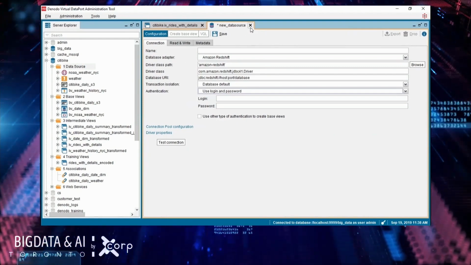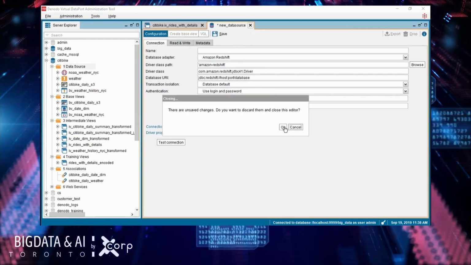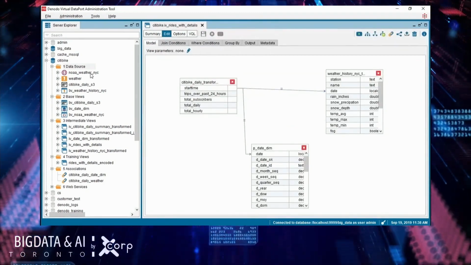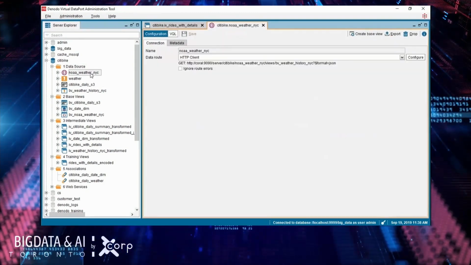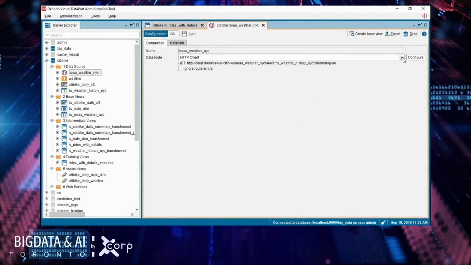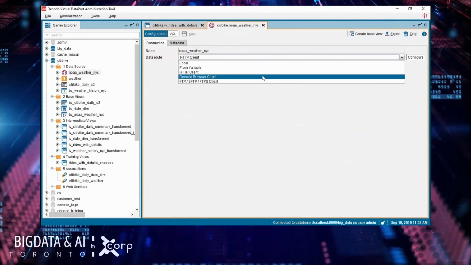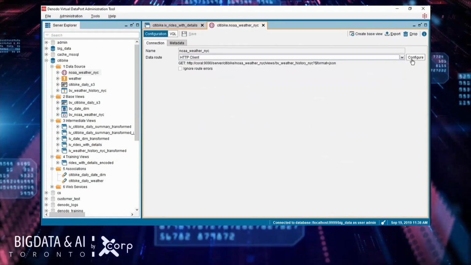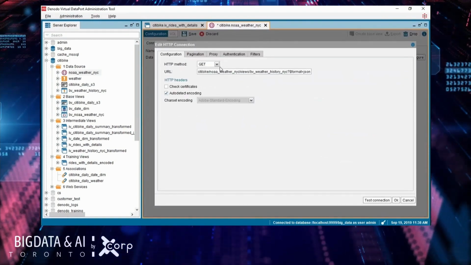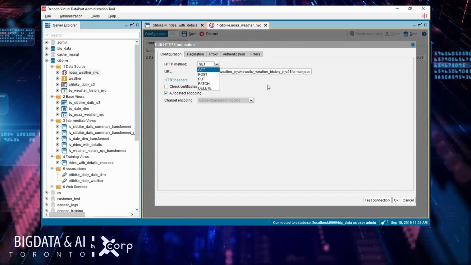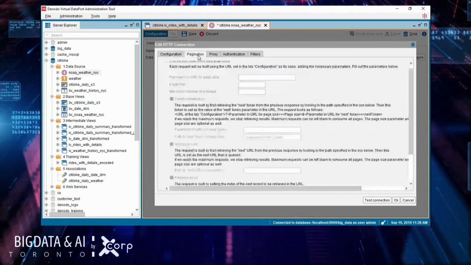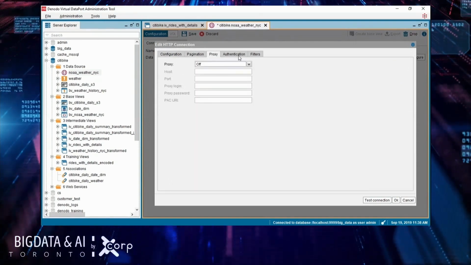Now let's look at something a little different. Let's look at our JSON data source. You can see here, we just specify where we're getting the data from. In this case, we're going to get it directly from the web. We can specify our HTTP method, the URL, and then if we had to handle pagination, proxy servers, authentication, etc., we simply test our connection.